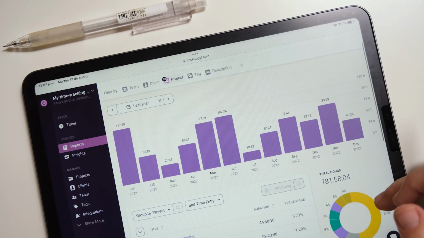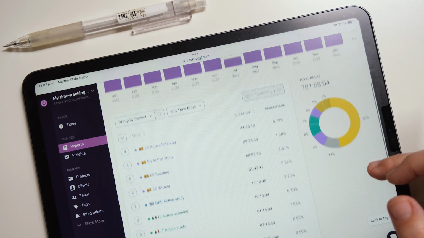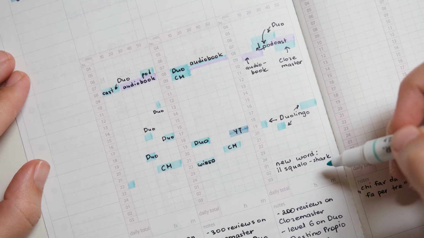In 2022, I spent 782 hours studying languages. And the reason why I know that is because I track my study time. But last year was not the first one when I tried to consistently track how much time I spent learning languages. In fact, I had been unsuccessfully trying to measure how much time I spent learning languages for many years, and I would always fail at it.